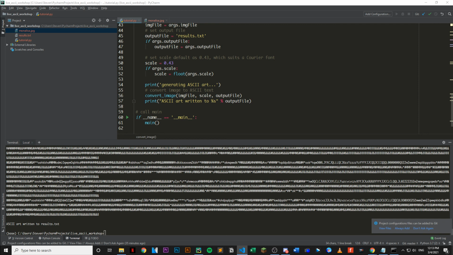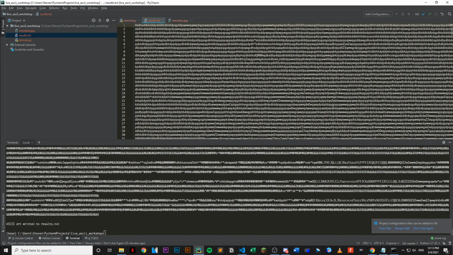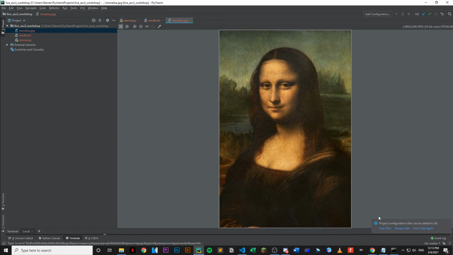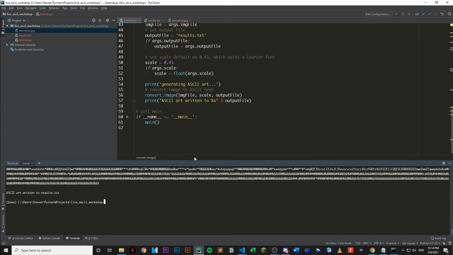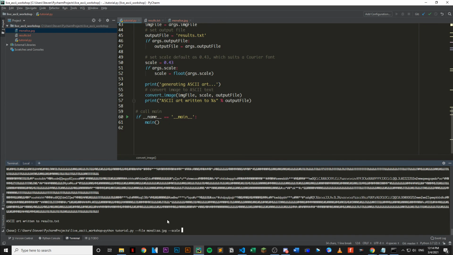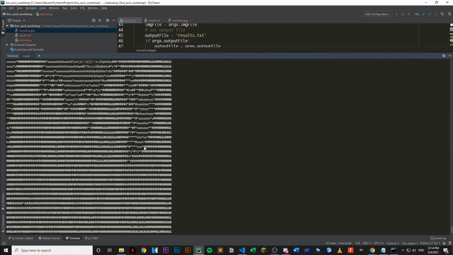So the Mona Lisa, let me just show you guys what it looks like, because it doesn't look great. The reason for that is the image is way too big. This Mona Lisa.jpg was 3000 by something, so what we end up getting is something so dense that I can't really see the image well. That's why we need to scale this down even more than the default 0.43 that I have. So let's change the scale to something like 0.05. Okay, and now this looks a bit more like the Mona Lisa.